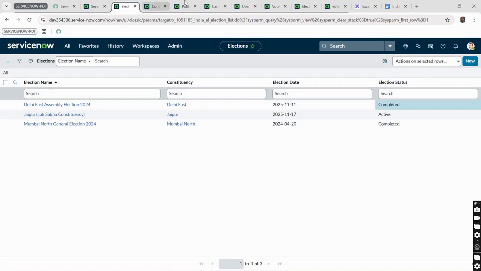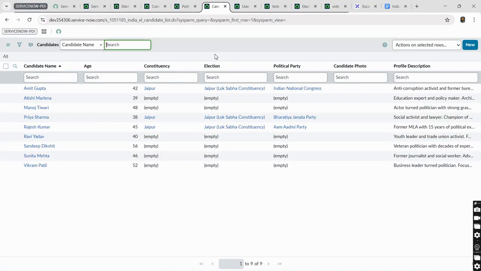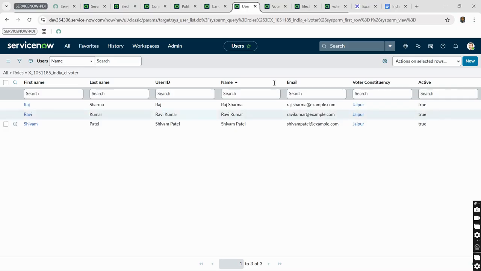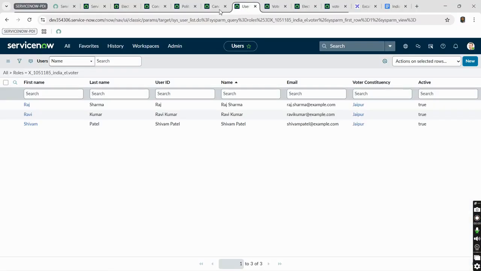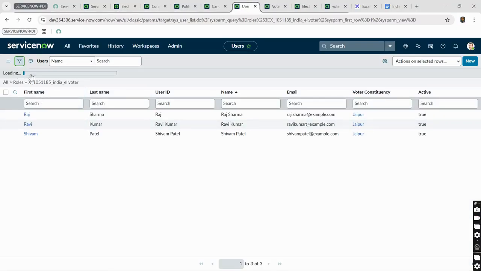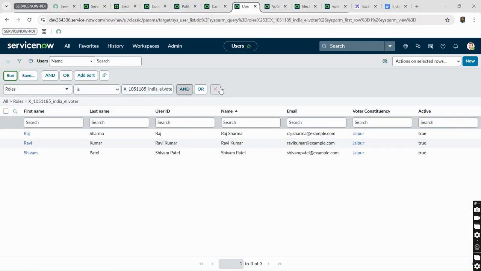Now, as a voter, I want to cast a vote. For that, we have created one custom role, which is this. The users having this role are the voters. If I go to the sys_user table and put the filter roles is this, we can see these three records. These are the users who can cast the vote.